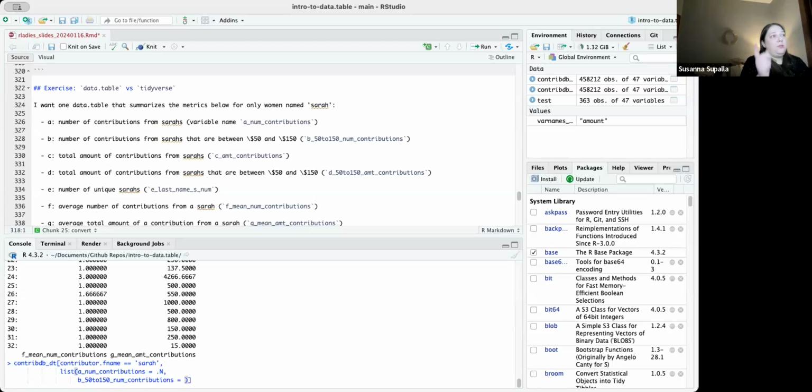we want the number of contributions between something. So I'm going to do a sum of a Boolean where we want the amount to be between 50 and 150. So what this is doing is saying when the amount is between 50 and 150, so it's true. When you sum up a Boolean, it converts it to 1, 0. So we would be summing up the ones or the trues. And then we would get the number of contributions that are between 50 and 150.